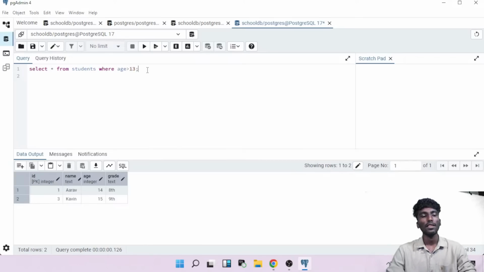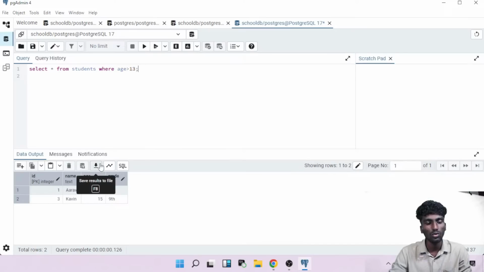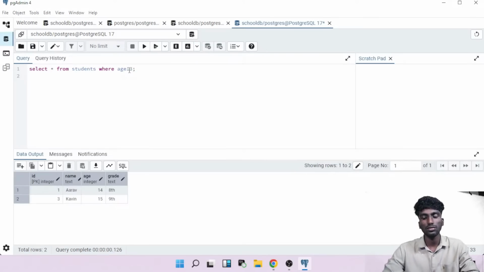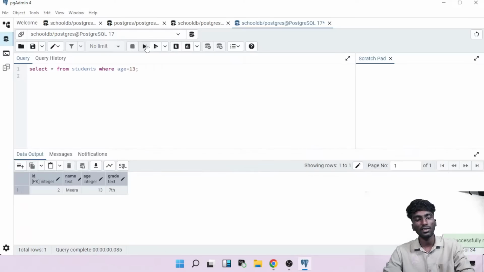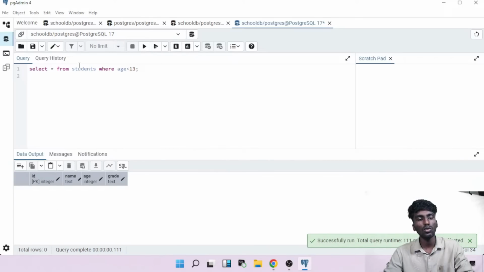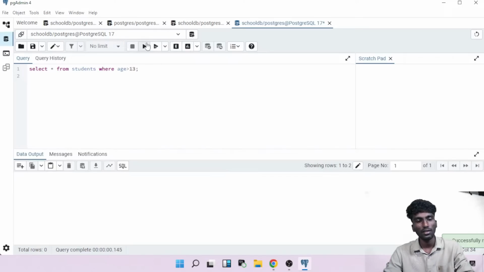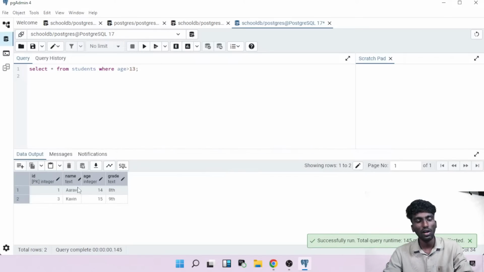Okay, select star from students where age greater than 13. Okay, in the record, those whose age is greater than 13, only those print in this output. Okay, we are getting that. When I use age is equal to 13 and run the script, it will show Mira only, because only Mira's age is 13. Otherwise, with lesser than, there is no record, no one's age is lesser than 13. So I just use greater than, the age is greater than 13 for Ro and Kavin.